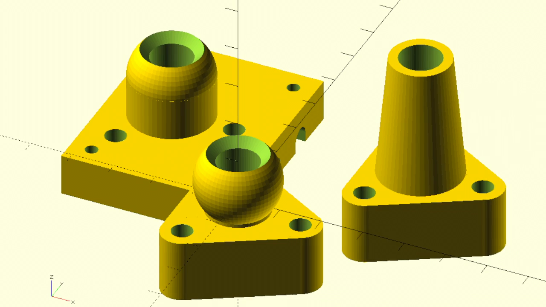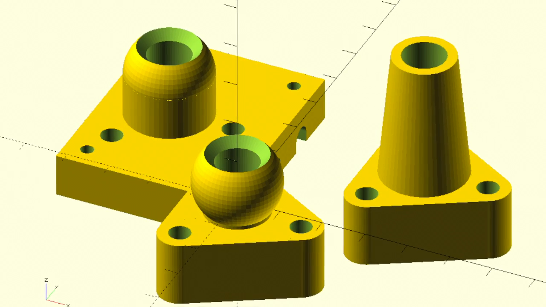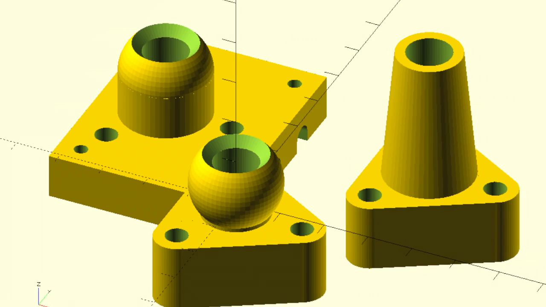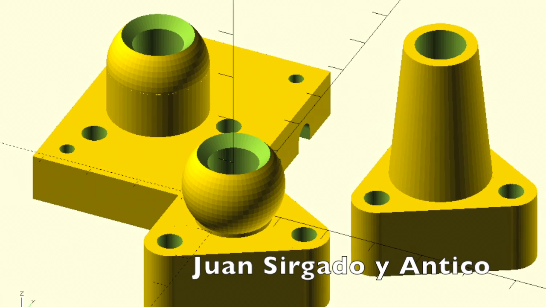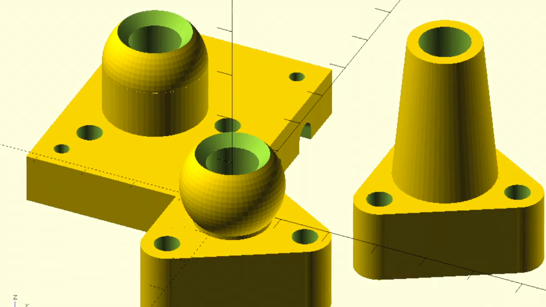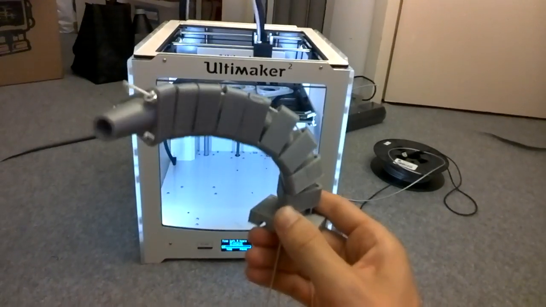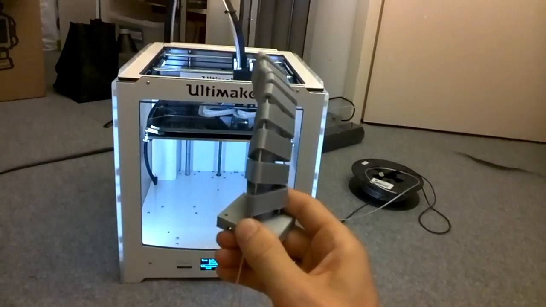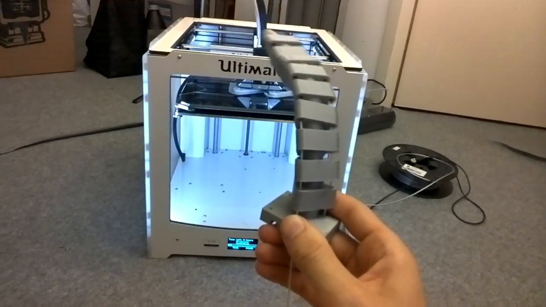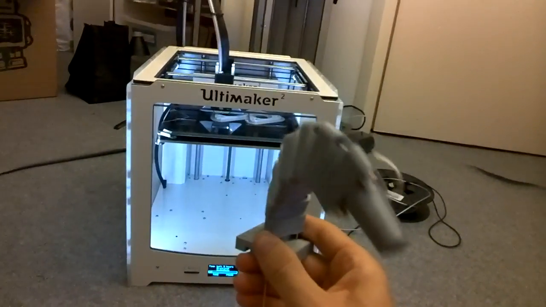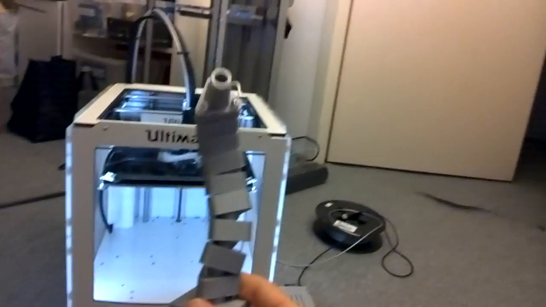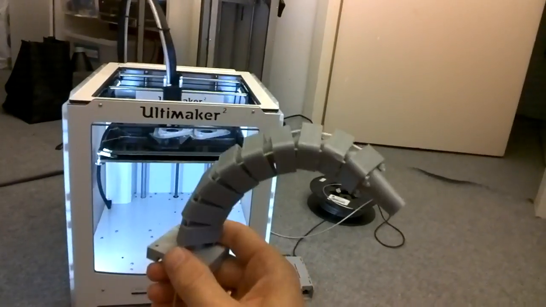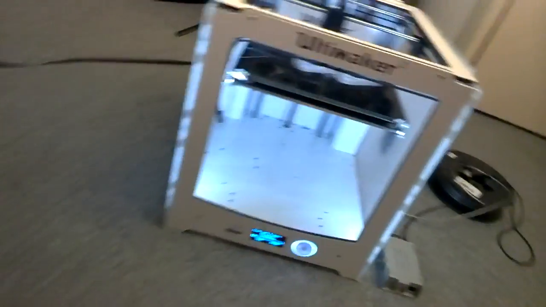Now, the surprising thing is that I didn't even have to actually design this, because somebody already beat me to it. So a guy named Juan Sirgado y Antico, I hope I'm pronouncing it right, he already designed these files in my favorite program, actually, OpenSCAD, so I could customize everything. So I can make them exactly in the scale I want, I can make them to the strength I want, so I can just play with it and change the shapes to whatever I want to.